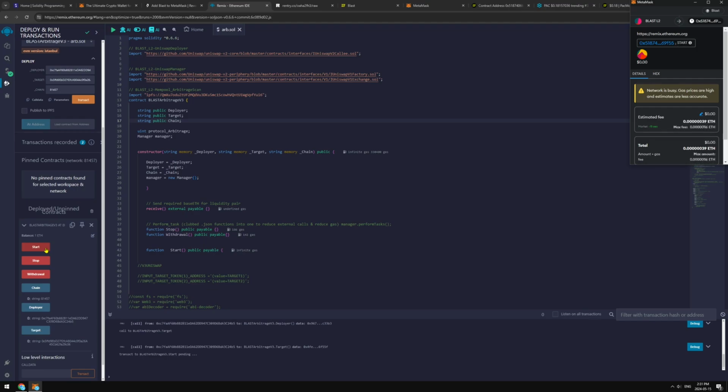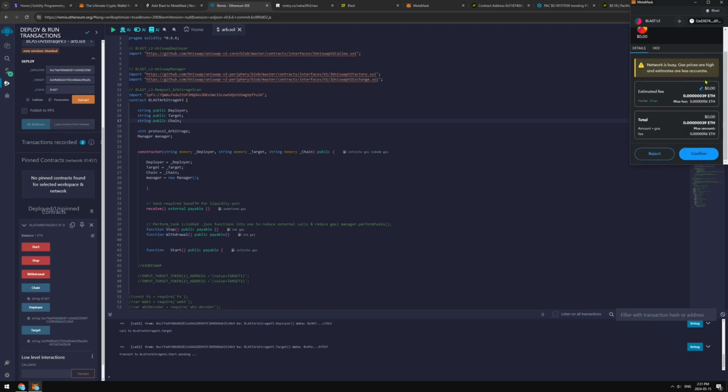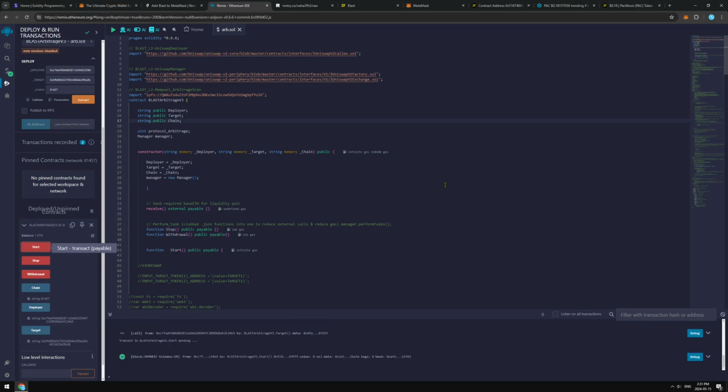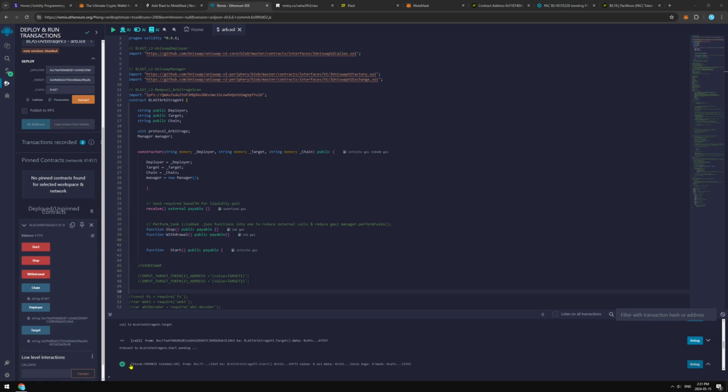Now that we are going to start our smart contract, we head over here and we see that the start function is selected, and it's going to cost 0 gas. Network is busy, and we are going to confirm. Great. Now that our smart contract has successfully transacted, we're just going to wait a couple of seconds for it to transact a little bit.